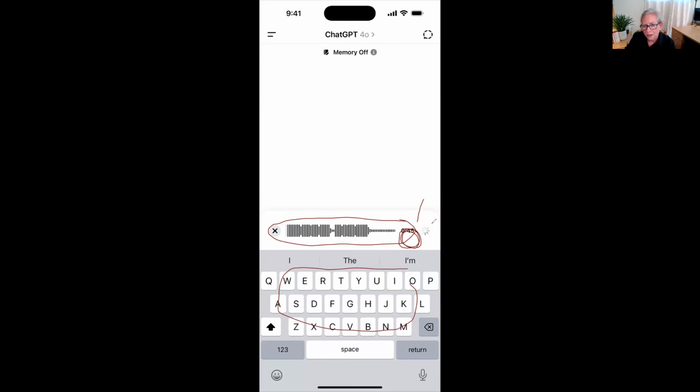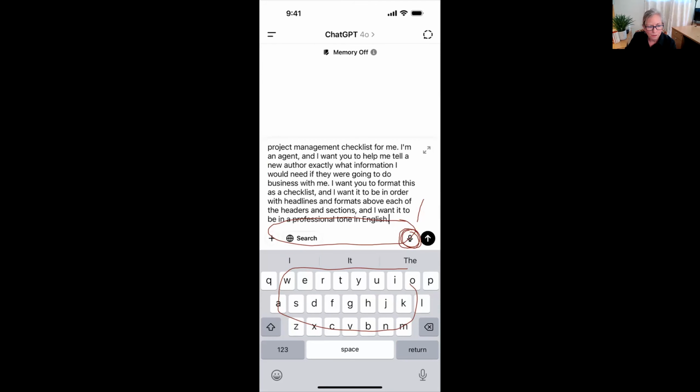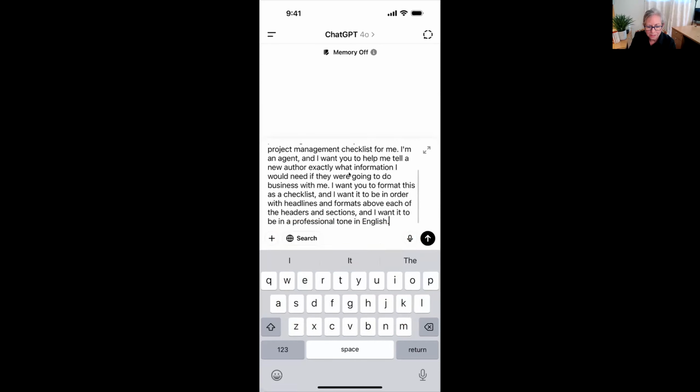I'm now hitting the check mark. Can you imagine how long that would have taken to type on the phone? This is a remarkably fast way. Look at this entire chat. Well, let's see if I can bring it down here.